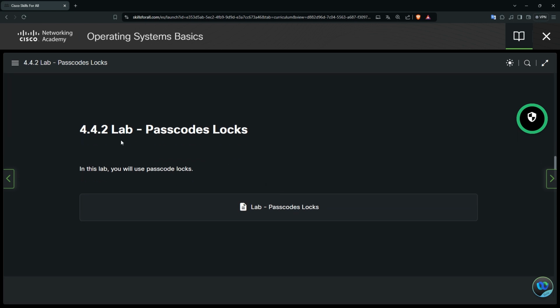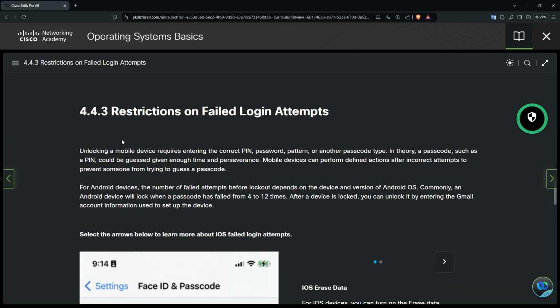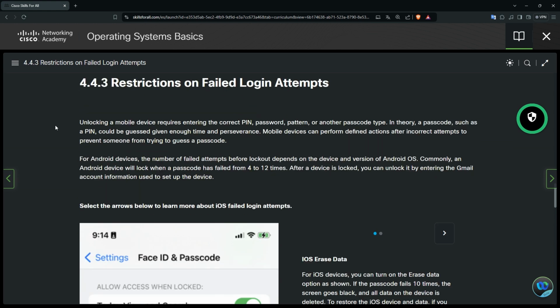And I have a lab for the next video. And the topic is restrictions on failed login attempts.